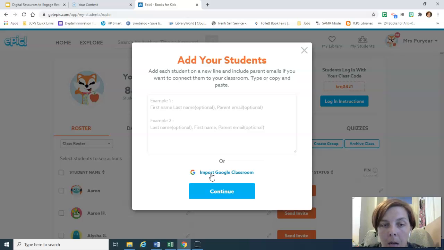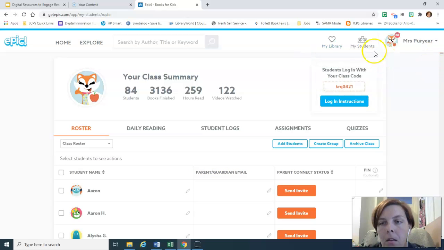If you do, you can still import your 24 to 28 students individually, and you can add in the parent emails that will let them know that you're using Epic and give them opportunities to purchase or know about the free time after 3 p.m. But that is a quick way to add your class rosters and get started. So that's how you're going to set yourself up to get started with Epic.